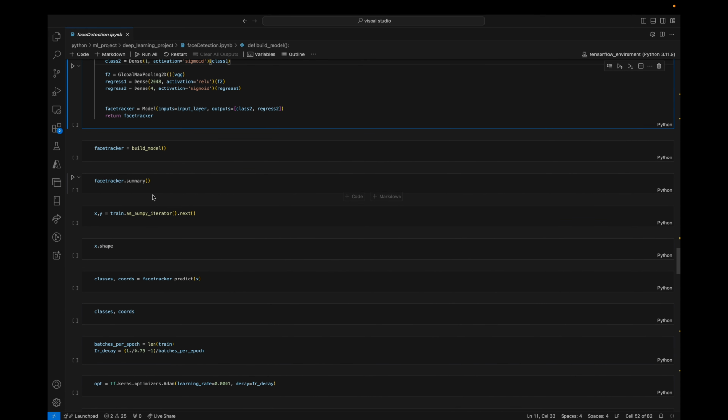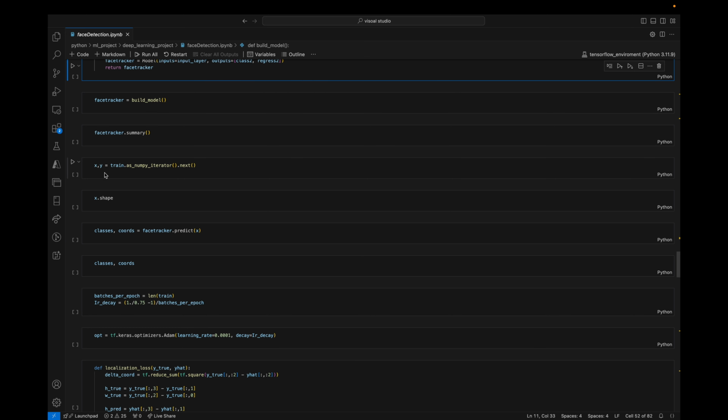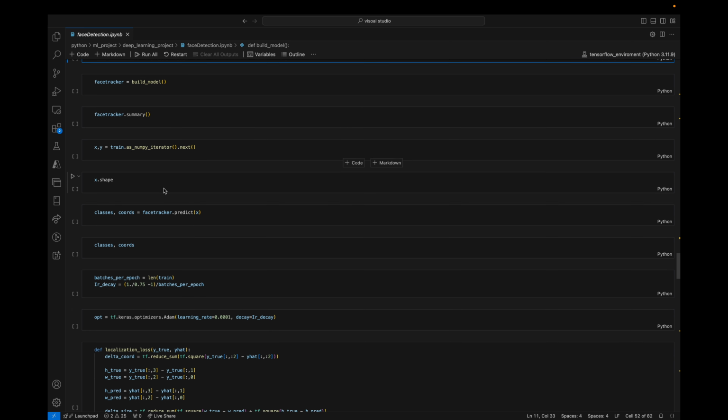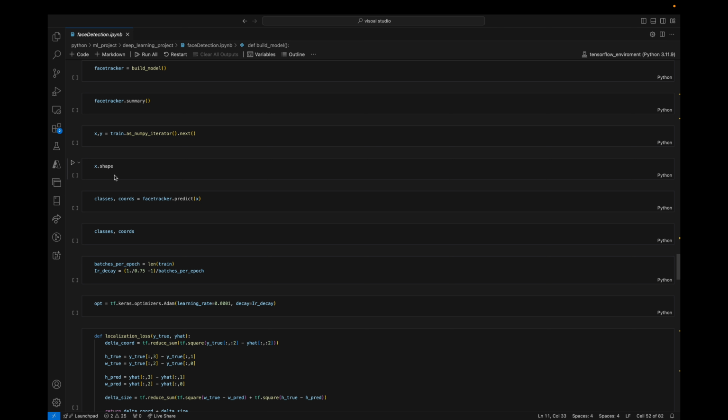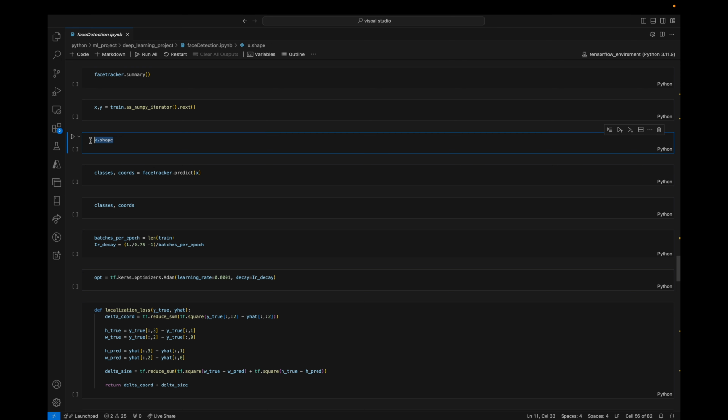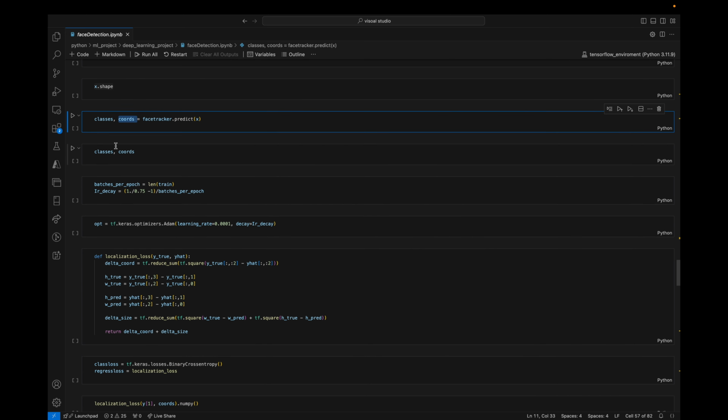and we see the summary of the face detector model, and here we have x and y to be trained as a numpy iterator, and this is going to show us some random x train data, and we are going to plot it or see the shape, whatever we want to see. So we just see the shape, and here we specify the class and the coordinate by just predicting, putting the x, and we can see the coordinate in class if we run this one.